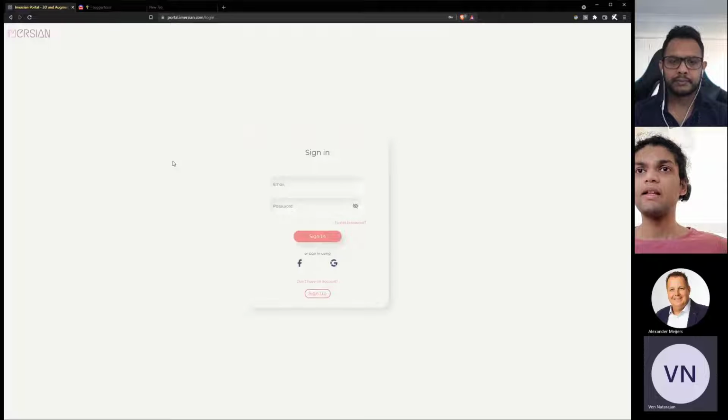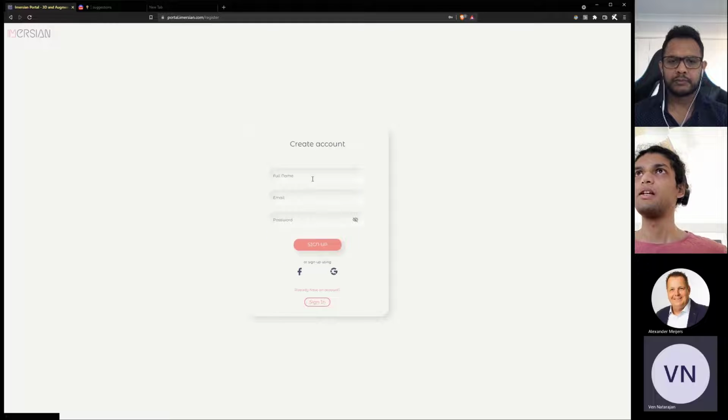So here's a quick link to access the Imersian portal. Portal.imersian.com would essentially bring you to our login page. And here you can see a clean interface to sign in or sign up. If you already have an account, feel free to sign in. If you don't, just click on the sign up button on the bottom, which will allow you to sign up to the platform.